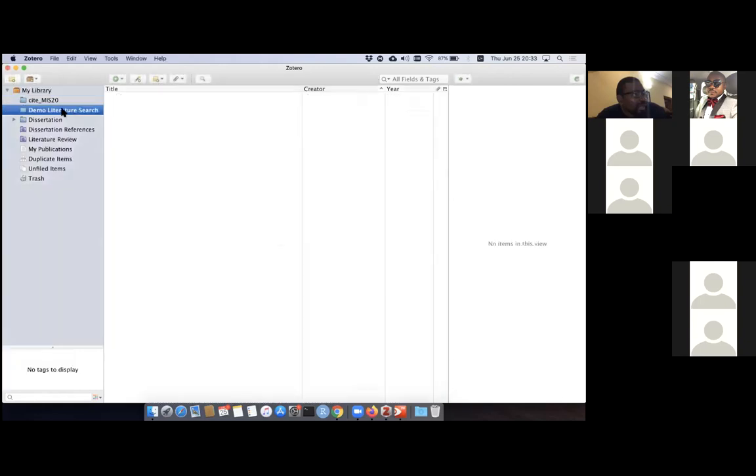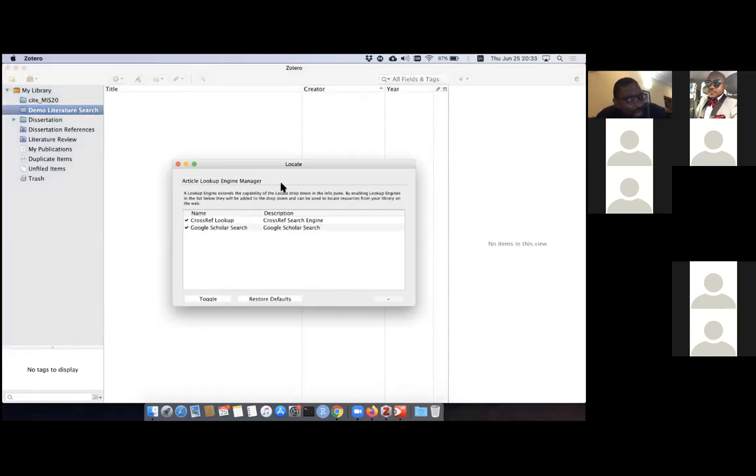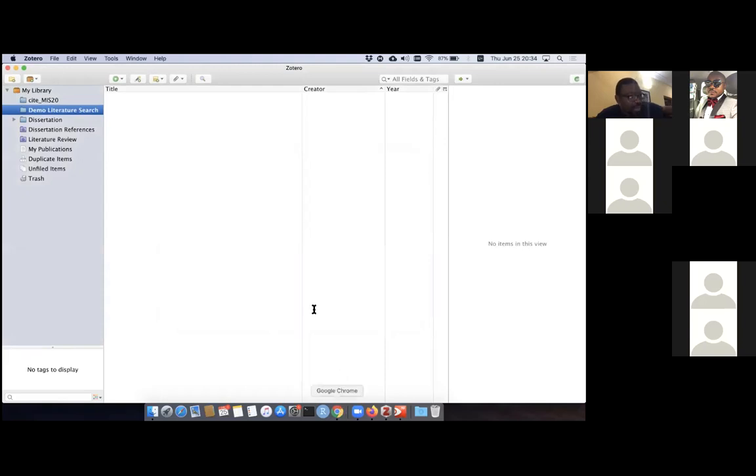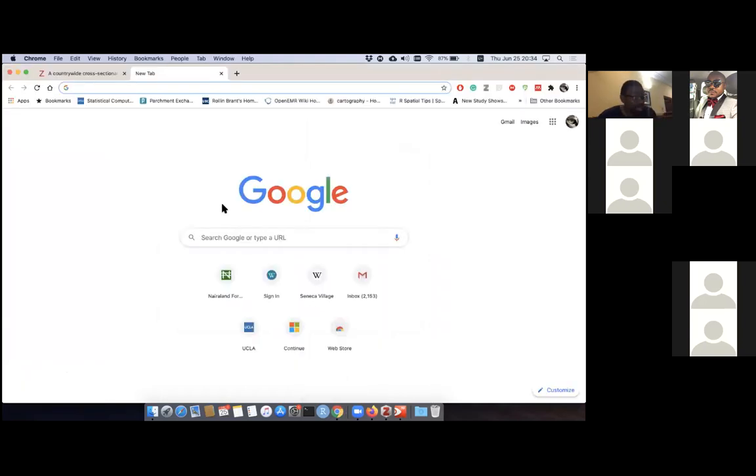Can you see that? So it has created a new folder or collection for me, which is completely blank. Isn't it? Yes. Blank? All right. Great. So we can start searching. All right. From within Zotero itself, if we want to, or from outside. Can you see this article lookup, engine manager, cross-ref lookup, Google search, and all that? But let's go to our webpage. All right. So we want to search now. So which search engine are we going to use? Let's start with PubMed.